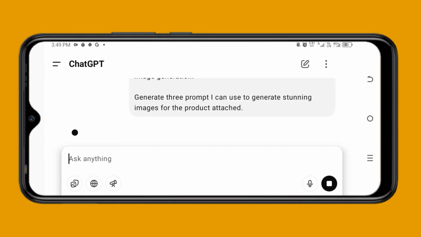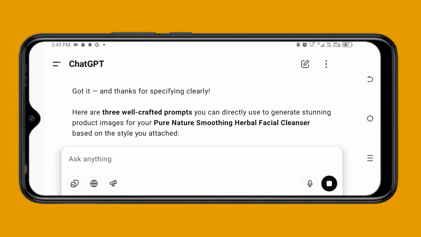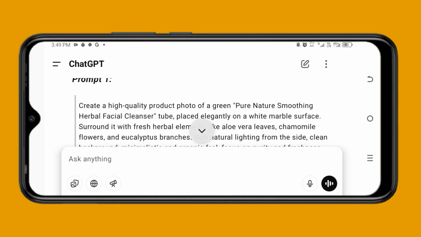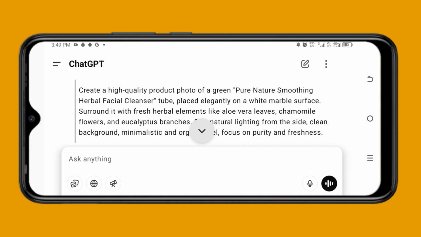This is going to generate the prompts that we could use. As you can see, it says, got it. Here are the 3 well-crafted prompts that you can use to generate stunning product images for your Pure Nature Smoothing Herbal Facial Cleanser. The first prompt is: create a high-quality product photo of a green Pure Nature Smoothing Herbal Facial Cleanser tube, placed elegantly on a white marble surface. This is very amazing. Like I said, this removes the work from you of coming up with a prompt. You can just use ChatGPT to create a prompt, and then copy that prompt to generate the image still on ChatGPT.